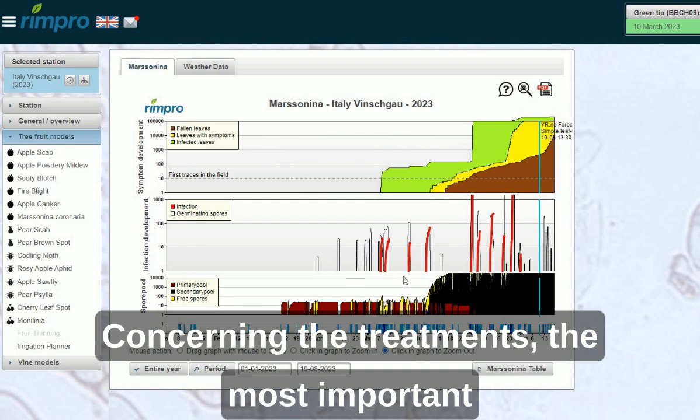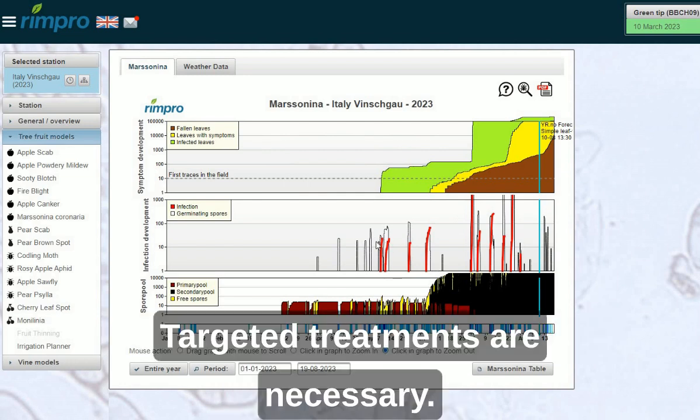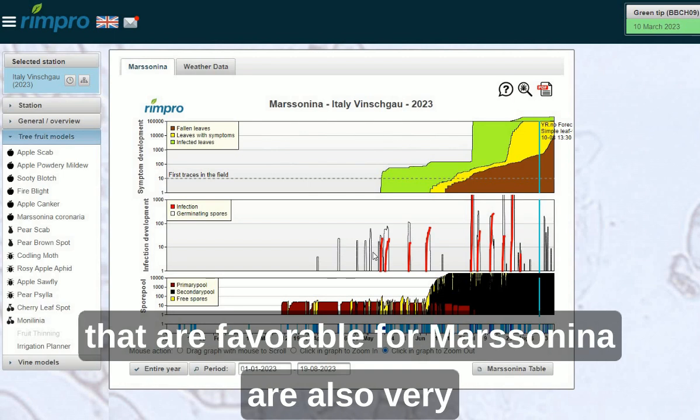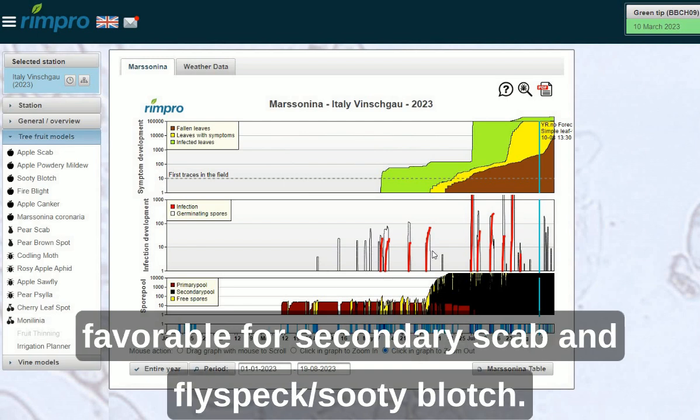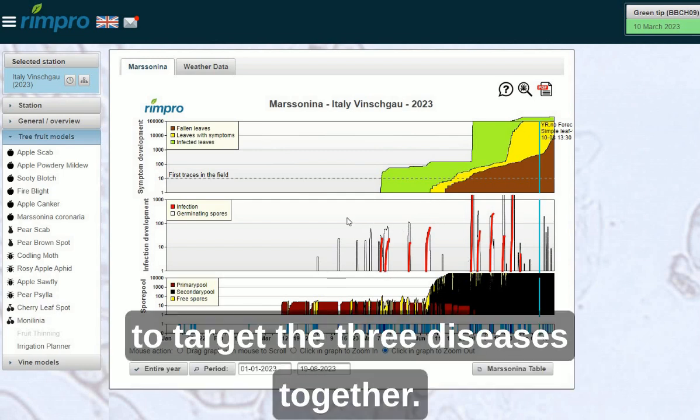Concerning the treatments, the most important graph is the middle one showing the infections. Targeted treatments are necessary. It is important to know that the weather conditions that are favorable for Marssonina are also very favorable for secondary scab, fly speck or sooty blotch. So with one spray, you can try to target the three diseases together.